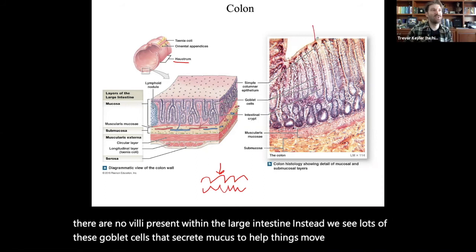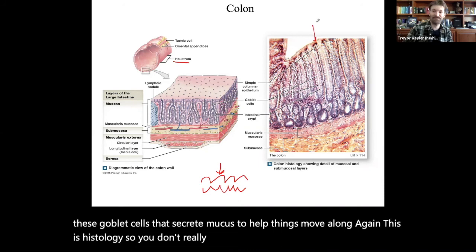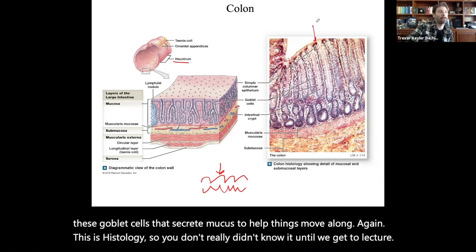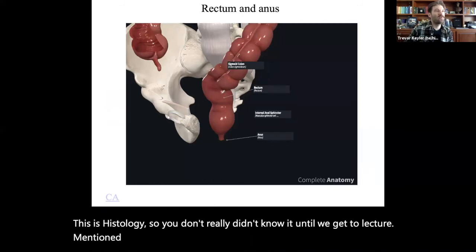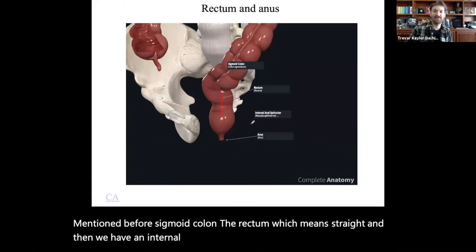Again, this is histology, so you don't really need to know it until we get to lecture. Okay. Mentioned before, sigmoid colon, the rectum, which means straight, and then we have an internal and external anal sphincter.